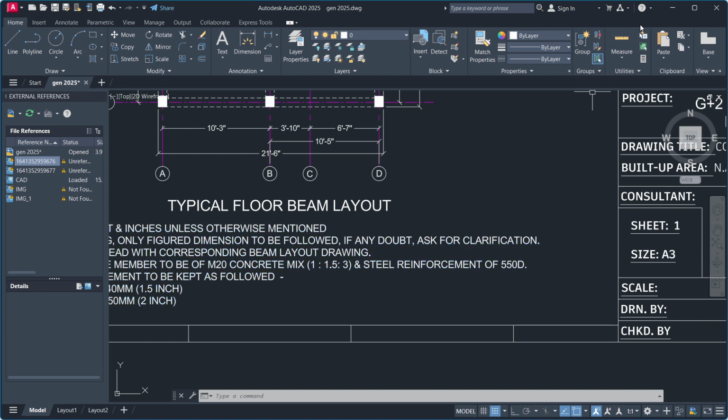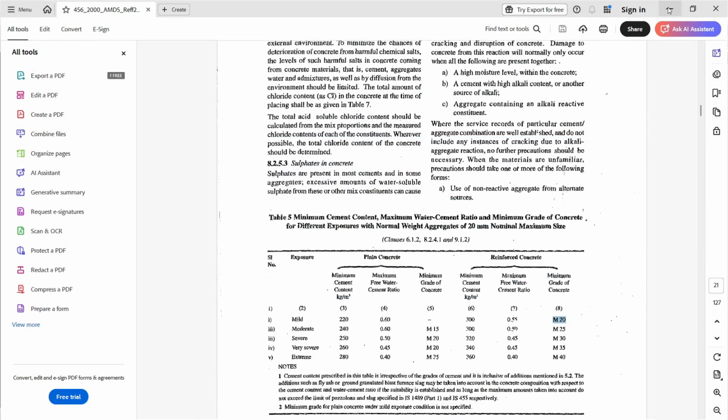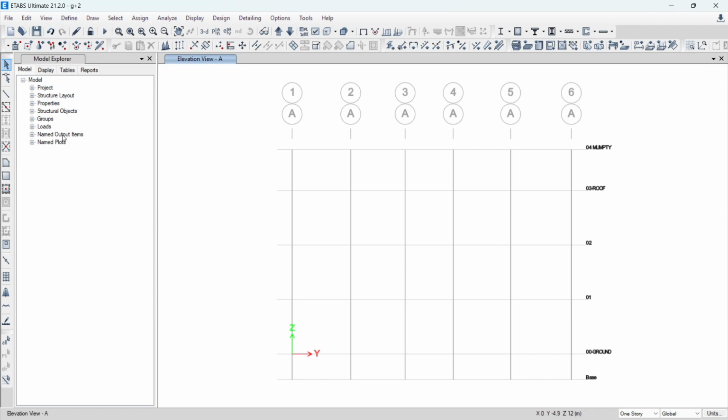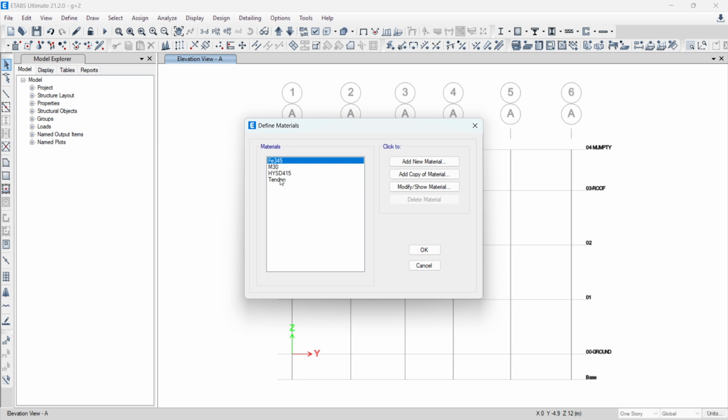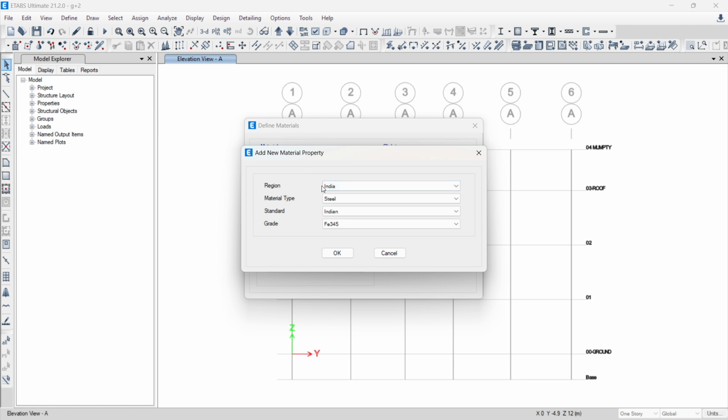So now I will go to the software and define the grade of my steel. This is my software. I will go to the define section and then material properties. Here some materials are already present, available by default in ETABS, so you can delete them. I will add a new material, and then I will select the region. First you select the Indian region. Region India is given according to the country.